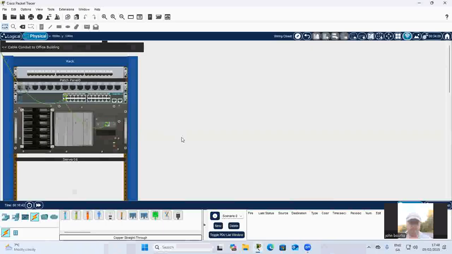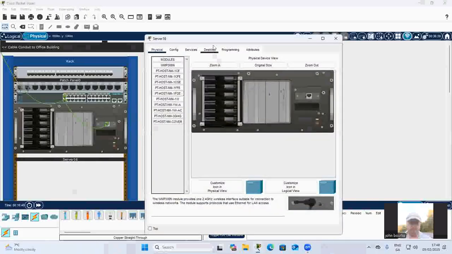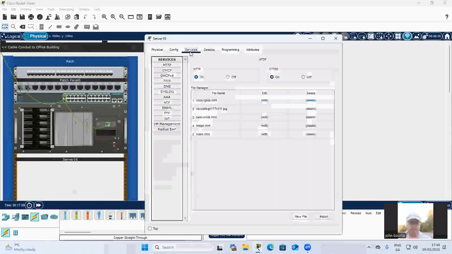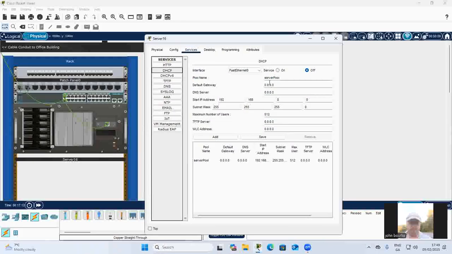And next what I want to do is set the IP address of the server. So go click on IP configuration. Our IP address will be 192.168.0.18, and our default gateway will be 192.168.0.1. And next we want to go to services and click on DHCP.